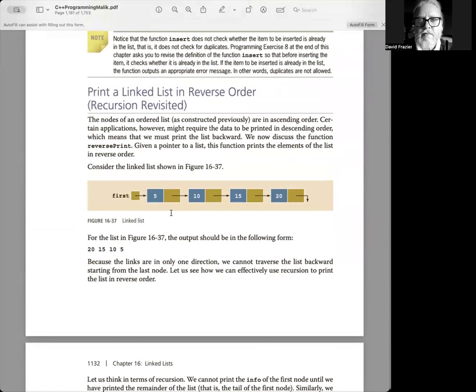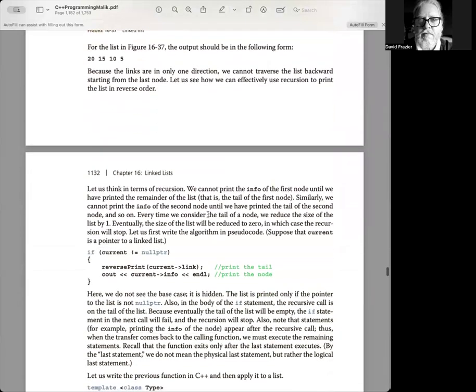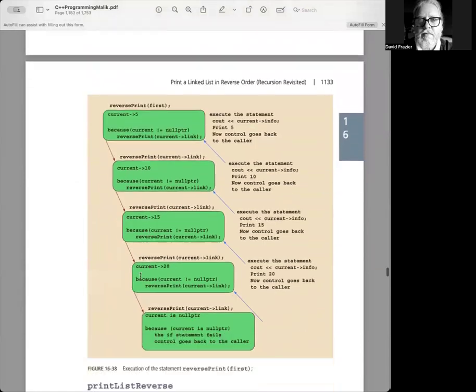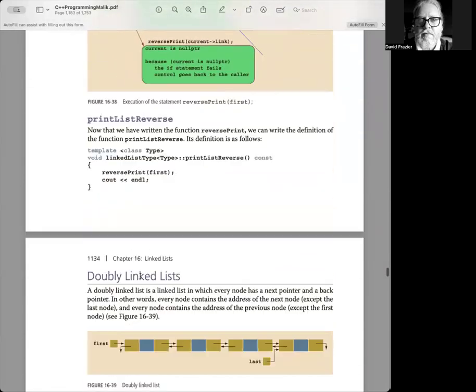Here's another way we can print a linked list in reverse order. Sometimes you want to do that. So it's going to explain how that goes. It's going to give you this reverse print function here. You can go through that.